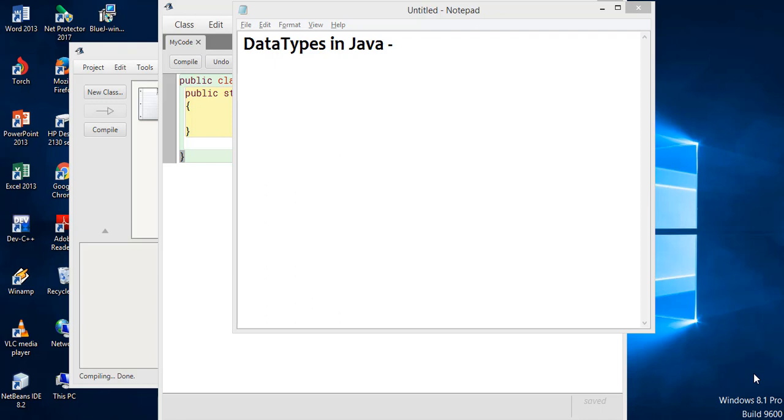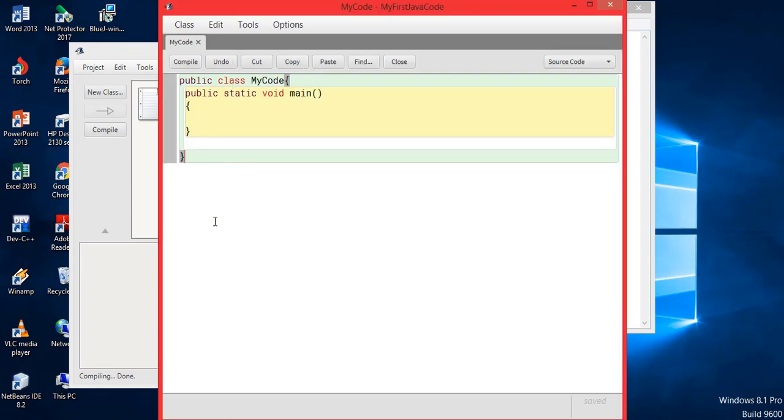Hello everyone, in today's session we will be looking at something called data types. What do you mean by data types and what do you mean by variables? We need to understand that. What is a variable? Firstly, a variable is a box in the memory that can hold some value.